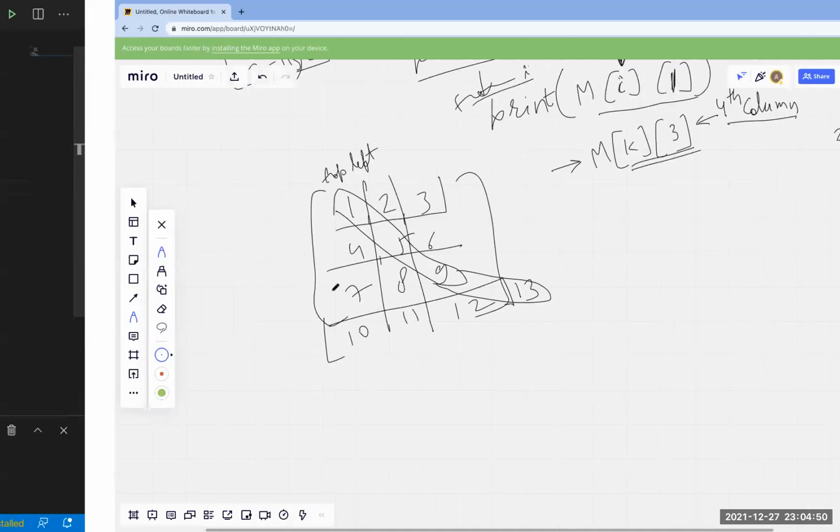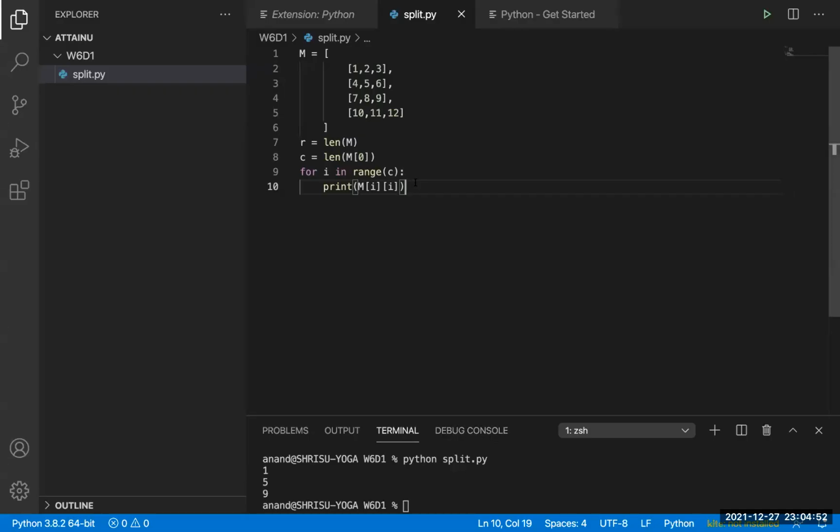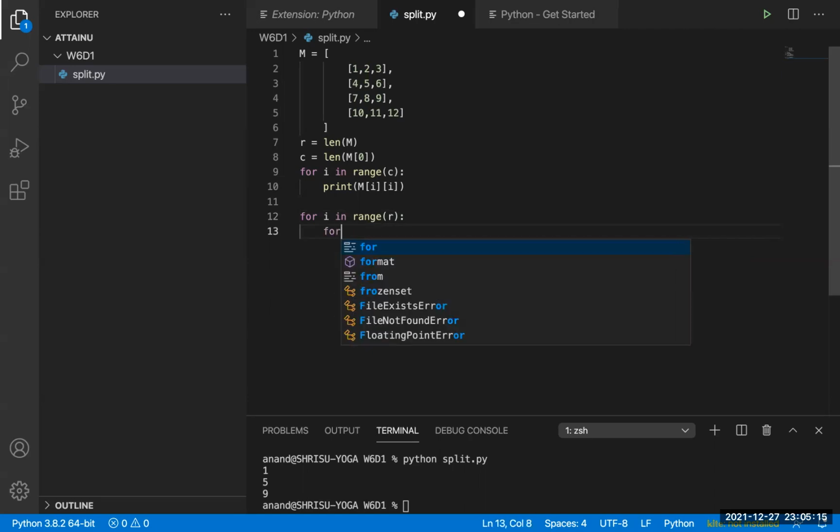Okay, so that's how the diagonal came. And now let us suppose we want to print the right-side diagonal. So what we will say, this will basically run I in range, I is basically rows, and we will say for j in range C and we say print.